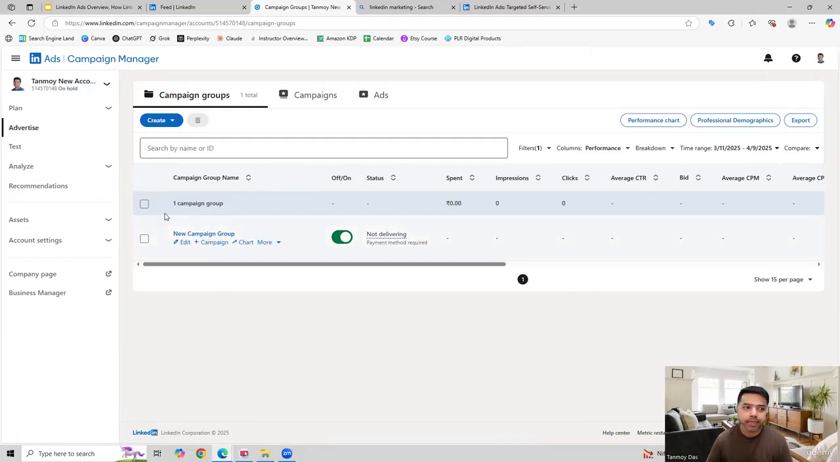Now we are inside a LinkedIn ads account. As you can see, this is going to be the interface, the home page of it. And from here, we'll start the whole process of creating campaign groups, campaigns, ads, everything. I hope this makes sense. I hope everybody understands the process of how to open a LinkedIn ads account.